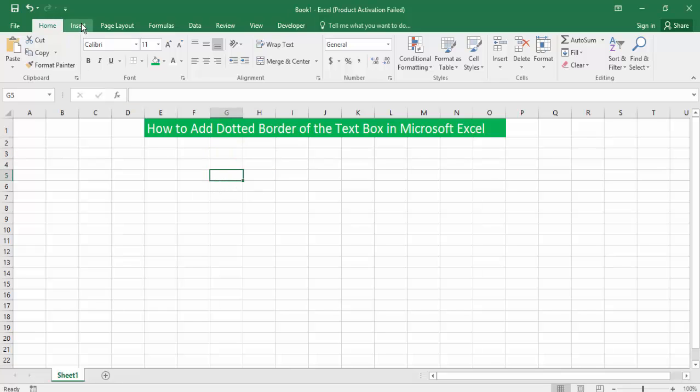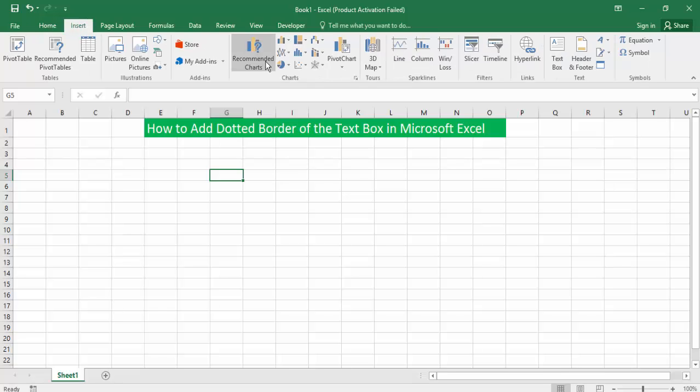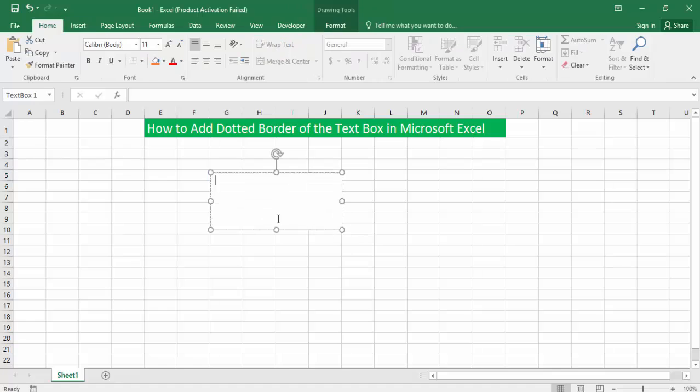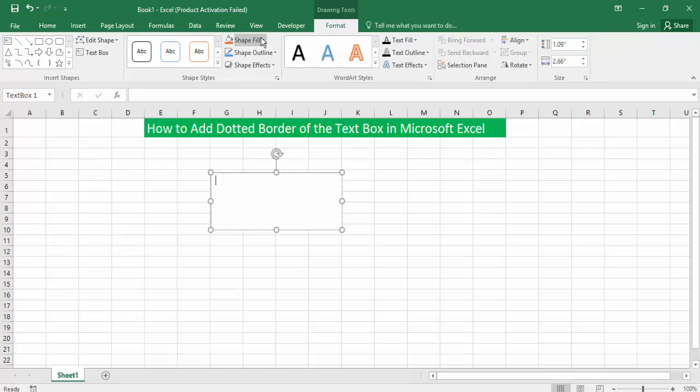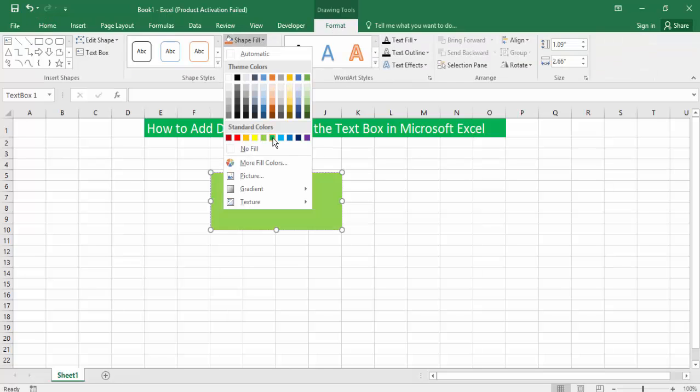Now go to the Insert menu option and click the Text Box option. Now right-click the text box. This text box has a background color. Now click the Format menu option. Now click the Shape Fill option, then choose a color.